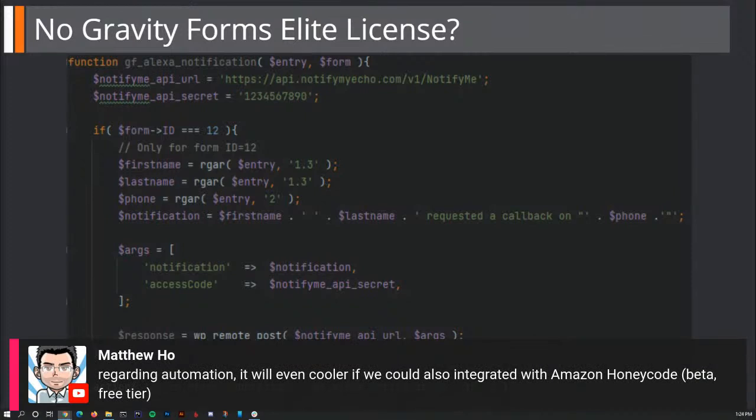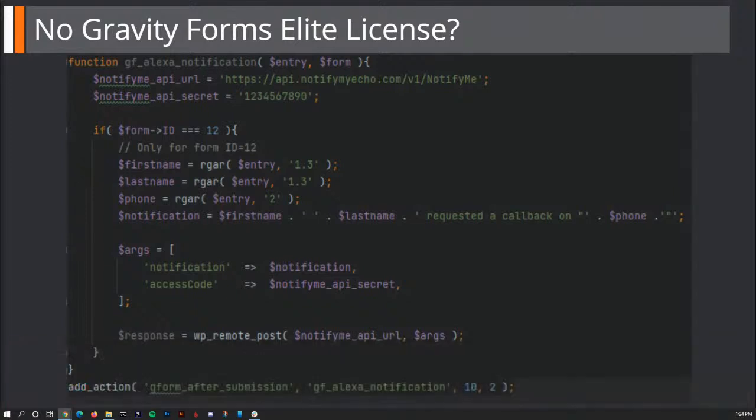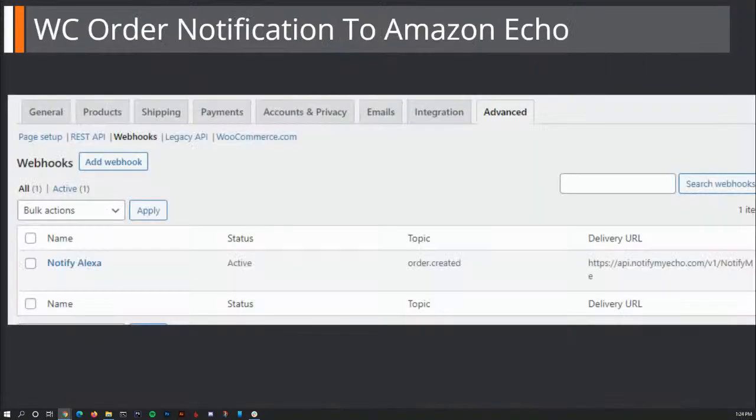Matthew says, regarding automation, it'll be even cooler if you could also integrate with Amazon Honeycode. Yeah, it would be, but I don't have any time to do that today, Matthew, but that's a great suggestion.